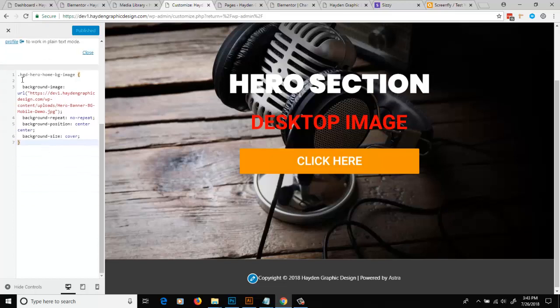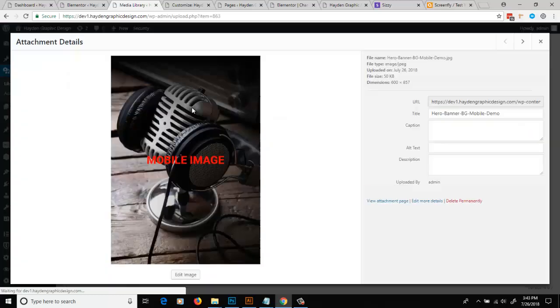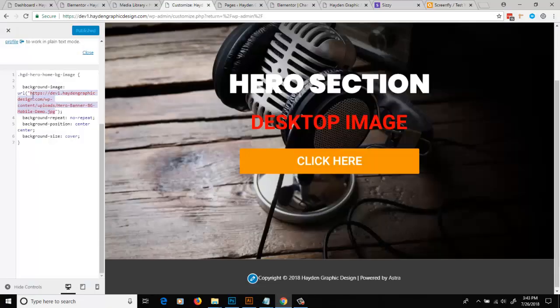So what we've done here is with our class, which we've assigned to this section, basically this bit of code is saying the background image, go and fetch this image, which is the mobile image that I have, and the mobile image that I want to serve up first. So all we need is the URL of this mobile image into Customizer, and we'll put that image in there. We've given it a background repeat, no repeat, and a background position, and the background size to cover.